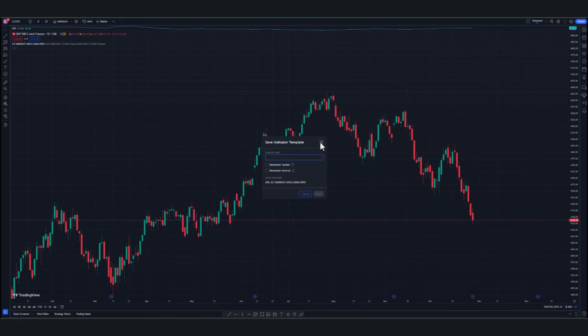So what it's going to do is put all the indicators that you have added to your chart, and the position of those indicators, as your template. Later on, when you need indicators, you can just come here and click on the template that you have saved. There are some default templates over here, but you can create a custom template for yourself as well.